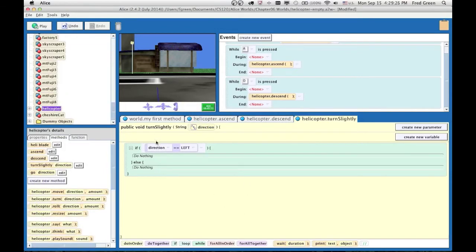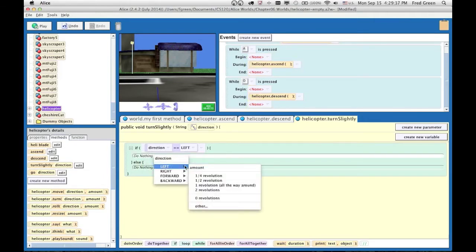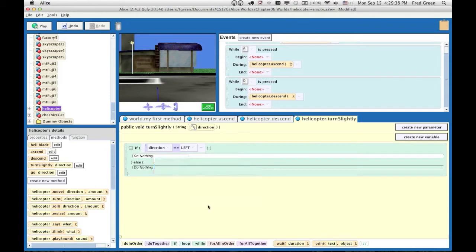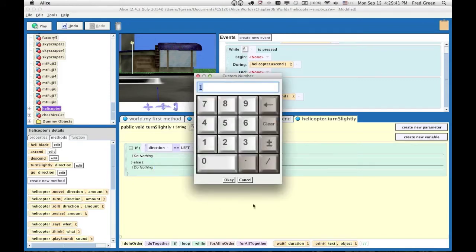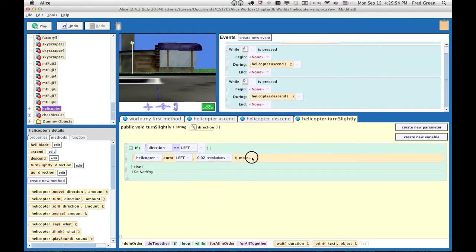If direction equals left, what I would like is for the helicopter to turn to the left by a pretty small amount. We'll turn to the left by 0.02 revolutions. We'll do this over a duration of 1/4 of a second.